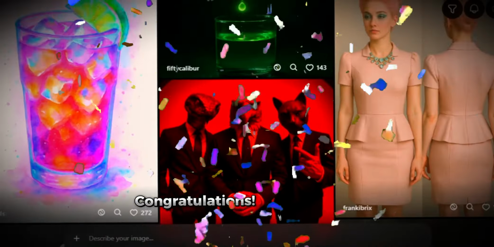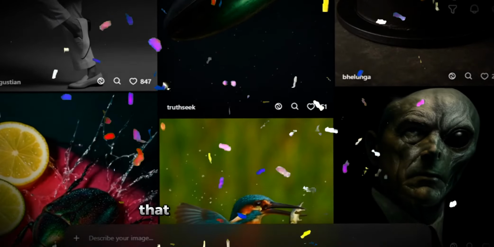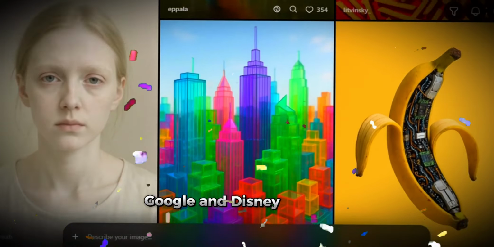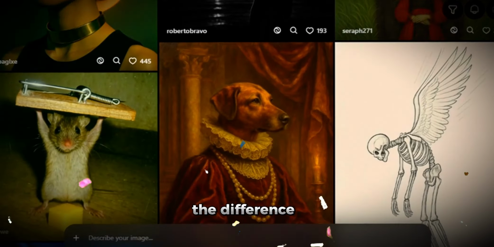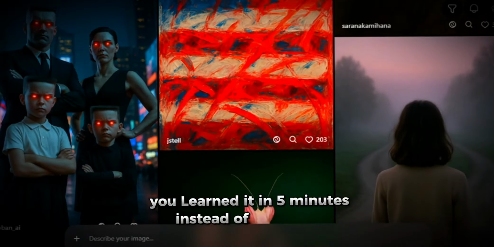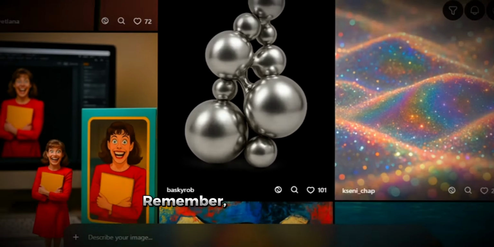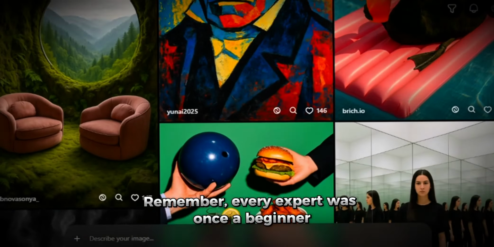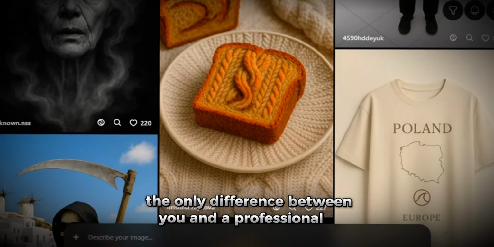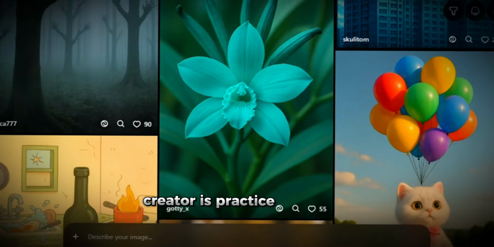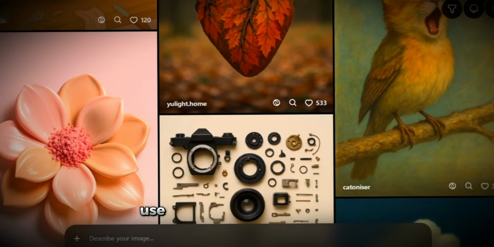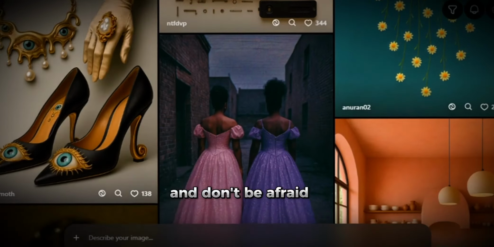Congratulations! You now know the fundamentals that creative teams at Amazon, Google, and Disney use every day. The difference is you learned it in 5 minutes instead of 5 years. That's how dope tech is. Remember, every expert was once a beginner. The only difference between you and a professional AI creator is practice. Start with simple ideas, use the formulas I showed you, and don't be afraid to experiment.